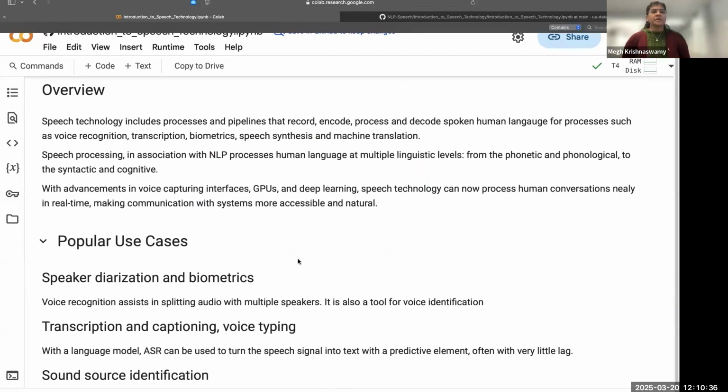So broadly speaking, the process and pipelines both are part of speech technology. We record, encode, process, and decode spoken language. And our purpose for doing this is for downstream tasks. Some of them could be just speech-specific tasks such as voice recognition and denoising. Others could be more language-based tasks such as transcription and machine translation.